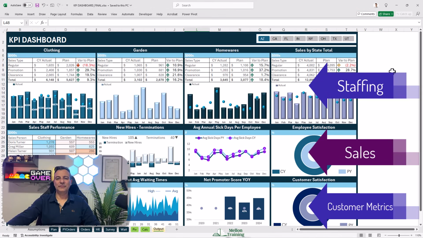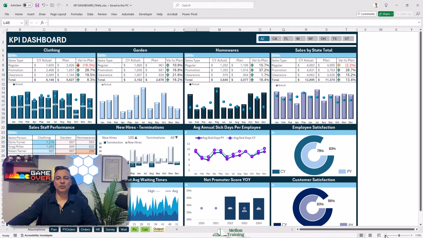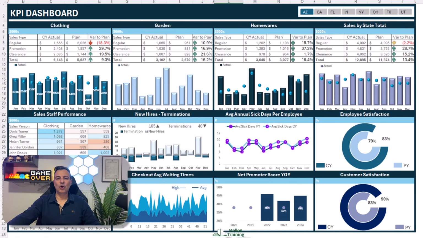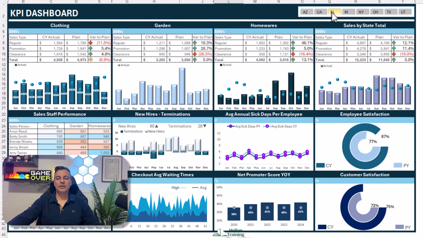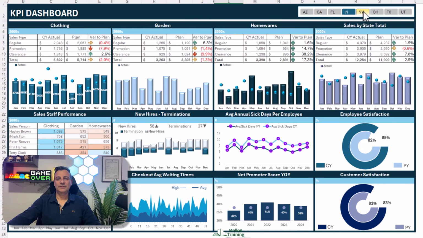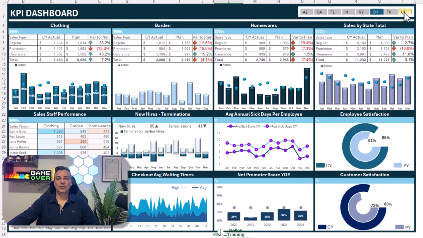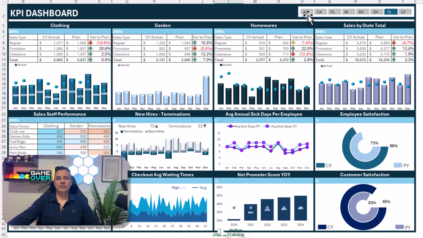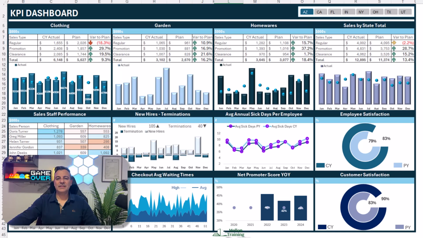What if you could build a full KPI dashboard in Excel, sales, staffing, and customer metrics, and then toggle the entire report by region with one click? In this video, we're building that exact dashboard from scratch using formulas like SUMIFS, COUNTIFS, SUMPRODUCT, plus charts, conditional formatting, and a PivotTable plus slicer to make it interactive.